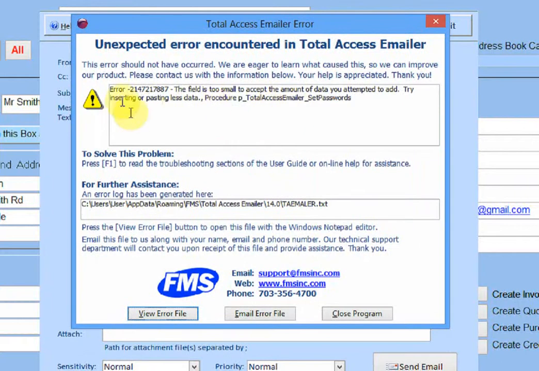But you'll have a look here. It even says the field is too small to accept an amount of data you attempted to try to insert. And it says here set passwords, and that's normally what it is. Now you see it's total access emailer. They want you to view an error file. It means nothing. None of this means anything. You can look at this, but it doesn't mean anything.